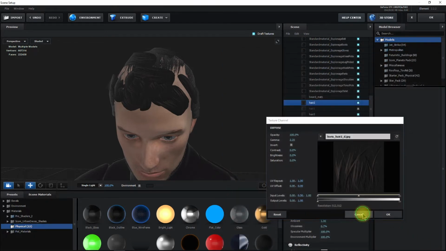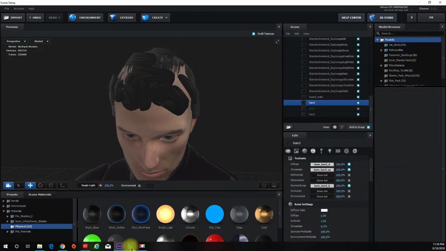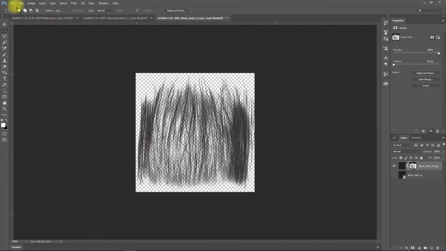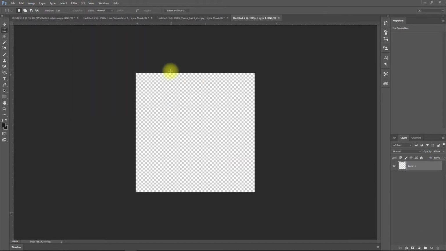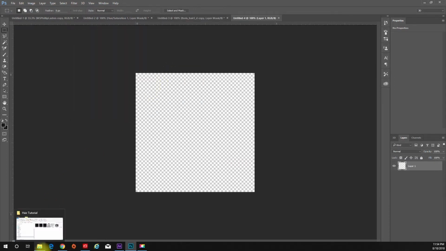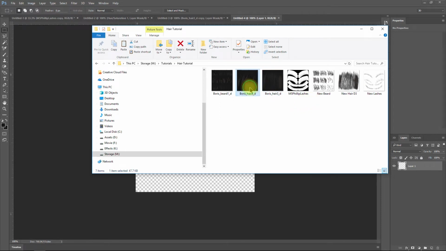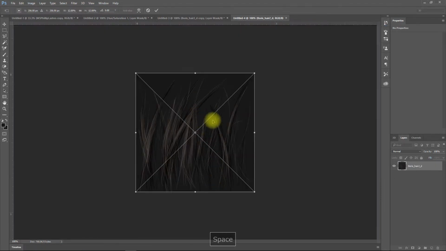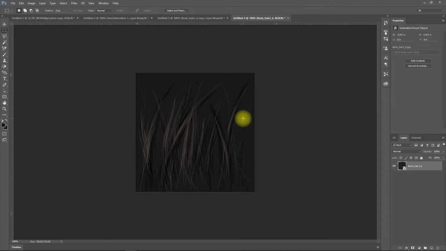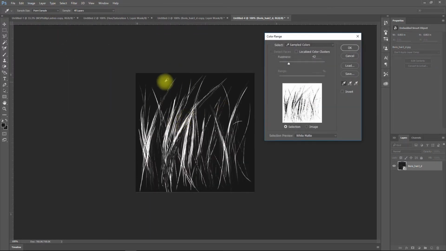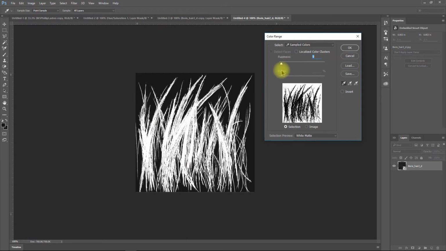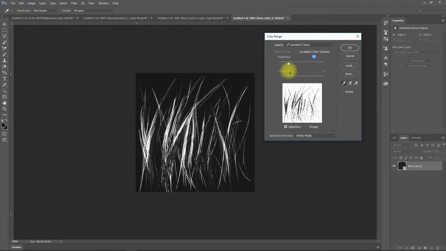To do that, always remember to cancel out and create a new file, new 512 by 512. Click OK. Grab the image, just drag it in, and hit enter, and we're ready to go. Same as always, just go ahead and select, and we're going to color range and take a look. Got it kind of at 42 here. Again, we can play with the fuzziness till we get something we like.